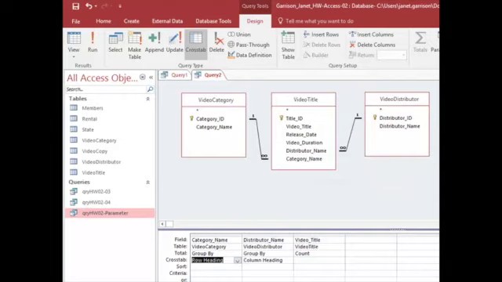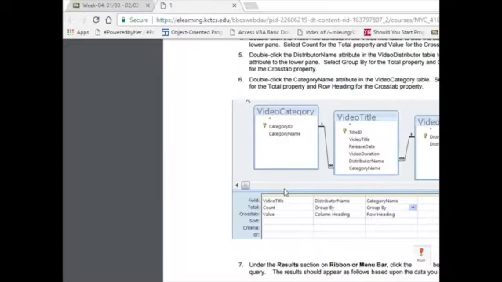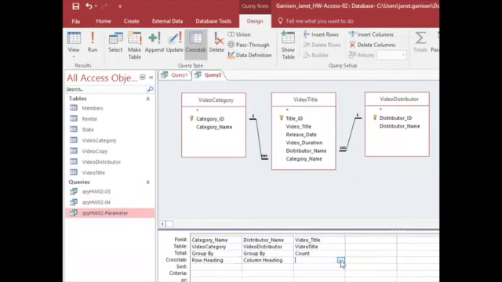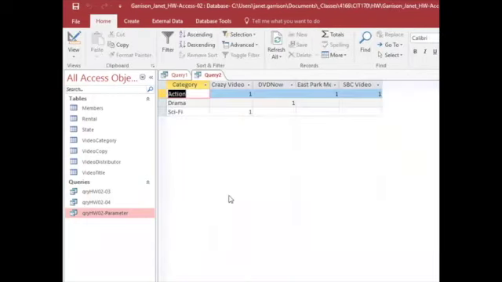What are we missing? Oh, the value. I've got the count, but I didn't identify what it was. There you go. There we go. Okay, let's run it.